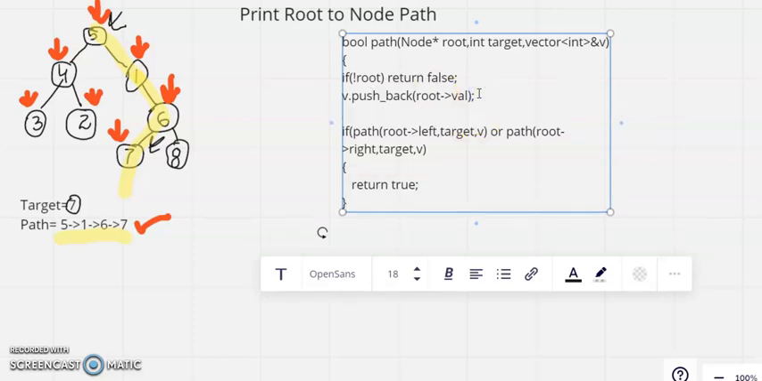And now we also have one condition: if our root's value is equal to our target value, then we will be returning true from here, that yes, our root value is equal to the target. As we have already pushed the value once, we do not have to push it again, so we will only be returning.